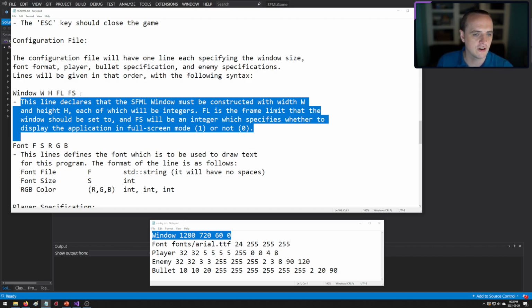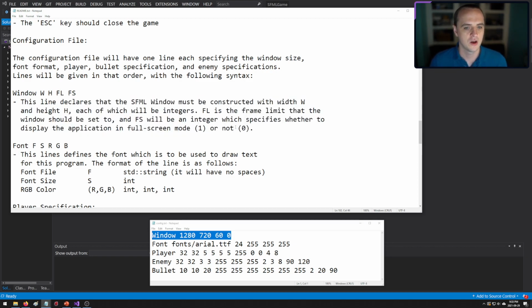This line declares that the SFML window must be constructed with width W and height H, each of which will be integers. FL is the frame limit that the window should be set to, and FS will be an integer which specifies whether the displayed application should be in full screen mode if it's a 1, or not full screen mode if it's a 0. So right here we have 0, which means that it's not in full screen mode. If this is changed to a 1, then it will run in full screen mode.